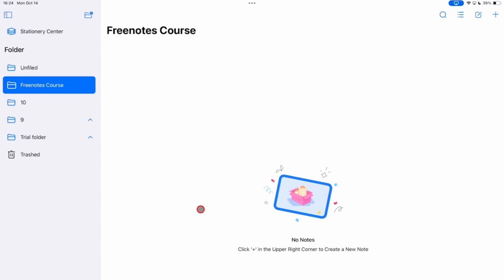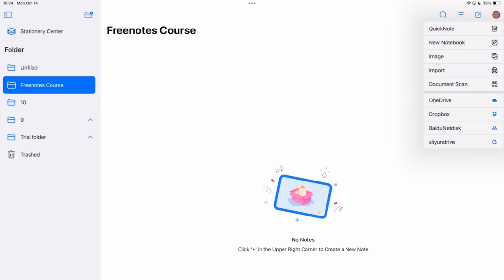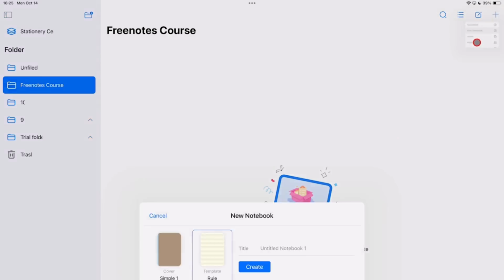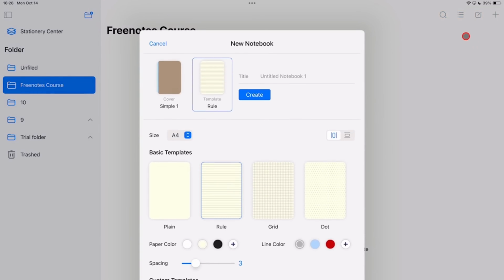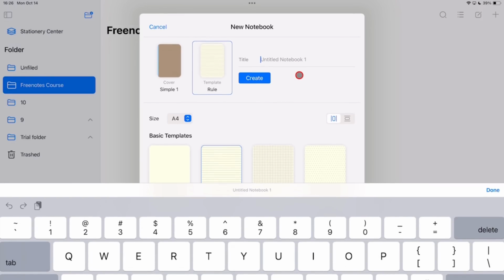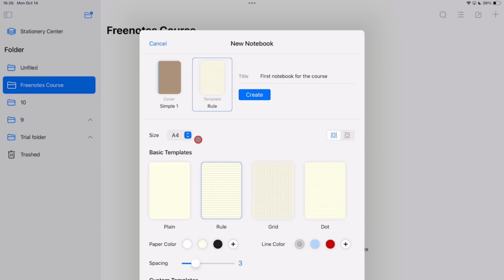Let's create our first notebook in the app. From the top, going down this pop-up window, you can name your notebook. You can also choose its size from the available options. I'll just stick with A4.